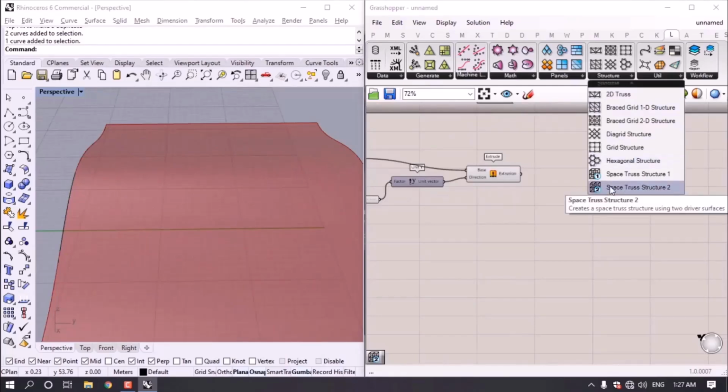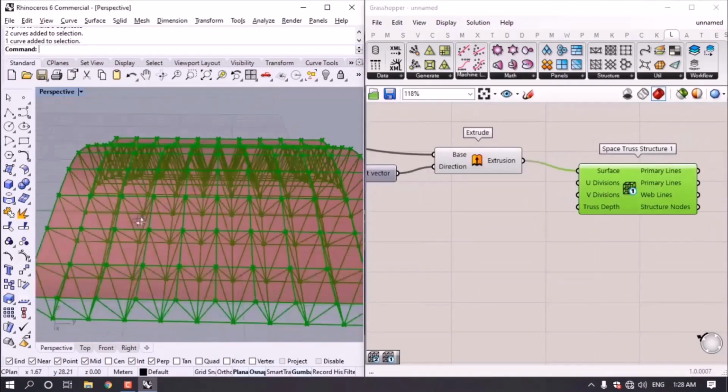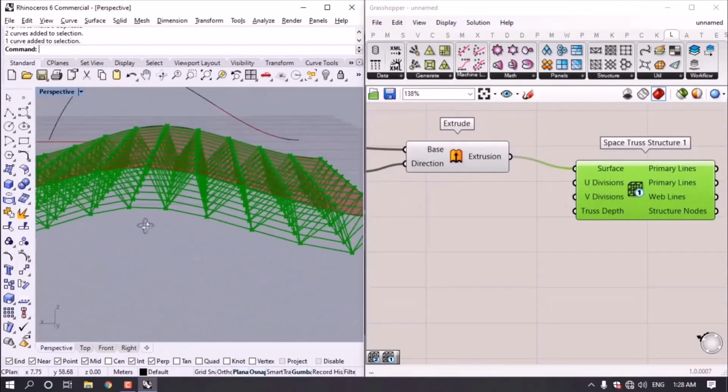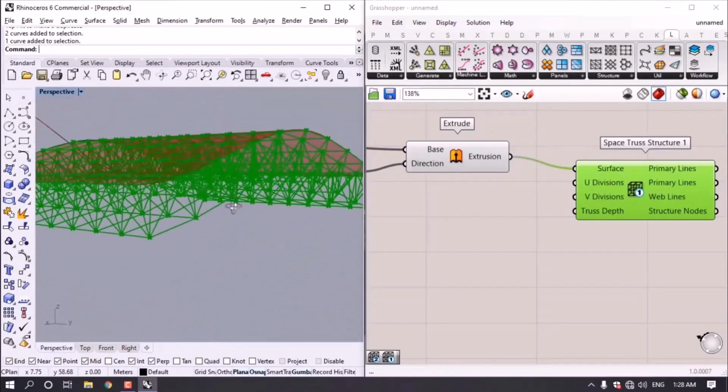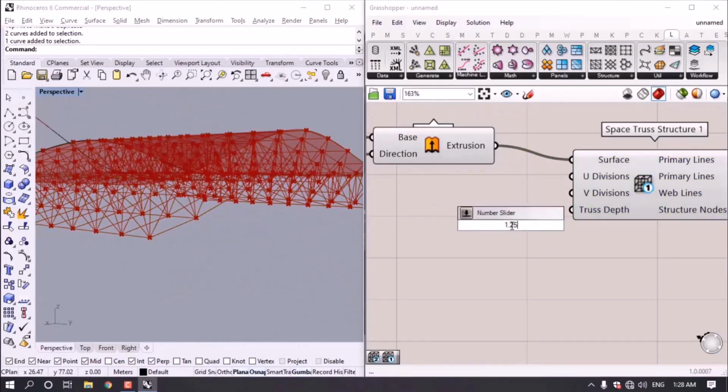And finally, space truss structure 2, that you can create a space truss structure using two driver surfaces, in one driver surface or using two driver surfaces. Let us try it with one driving surface. We give the surface, check it out, and then by specifying U and V divisions counts, we can have the space truss structure 1 and then truss depth.